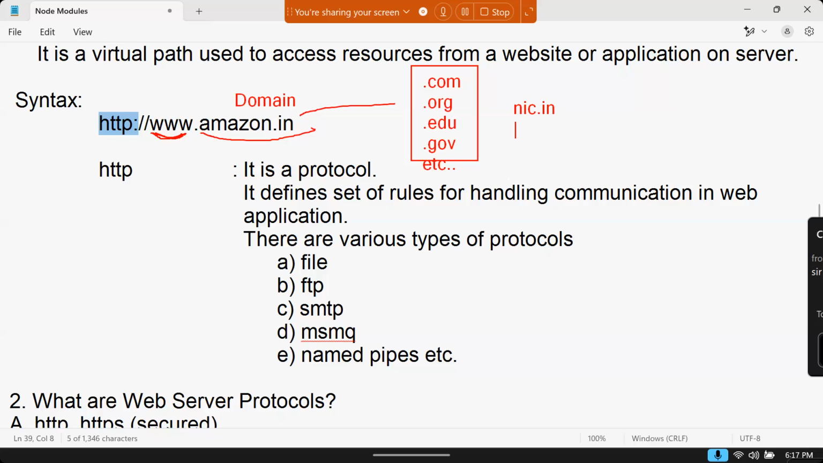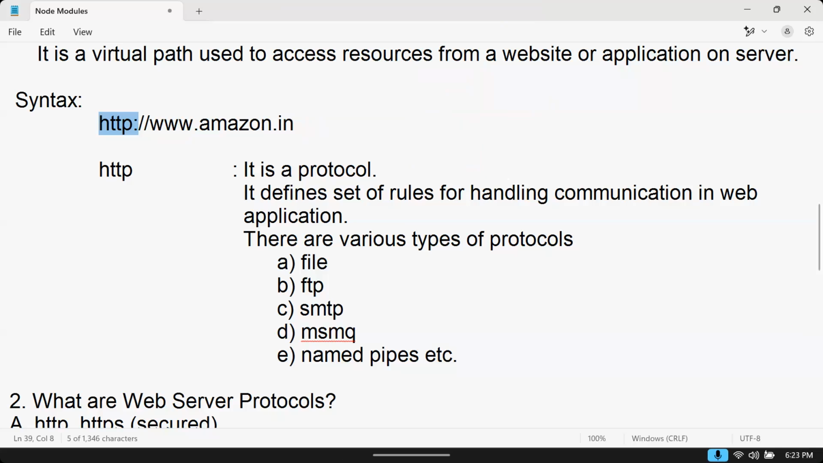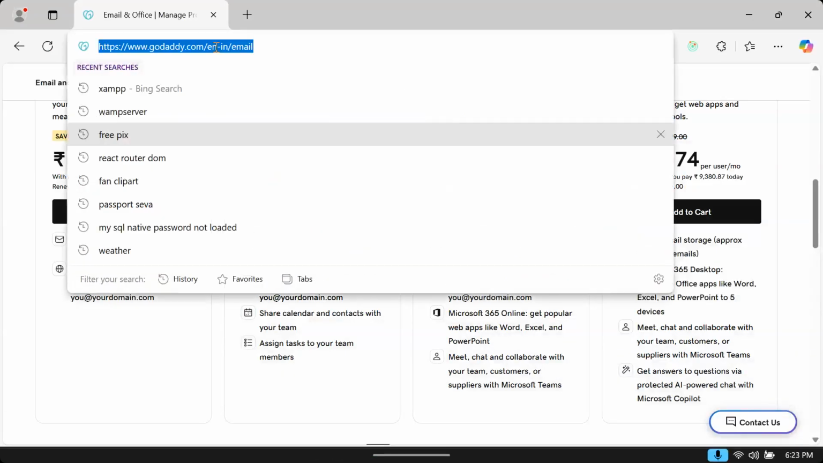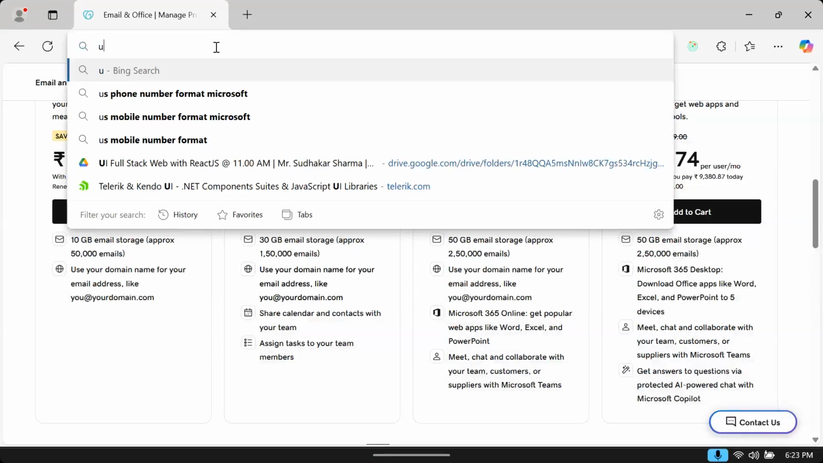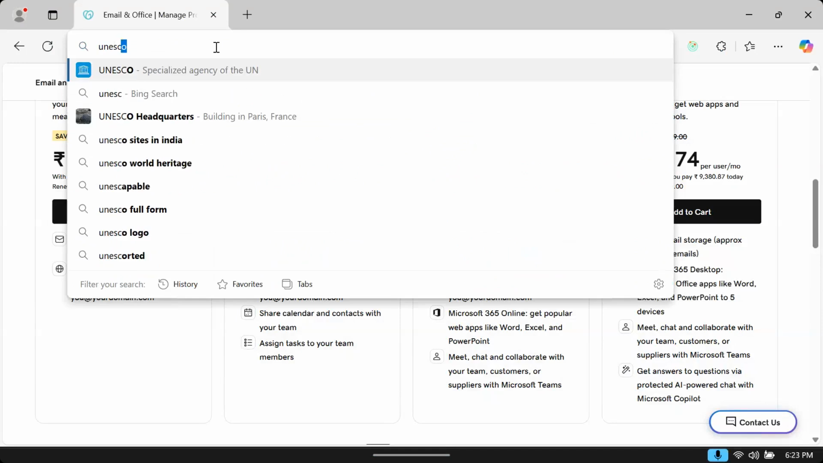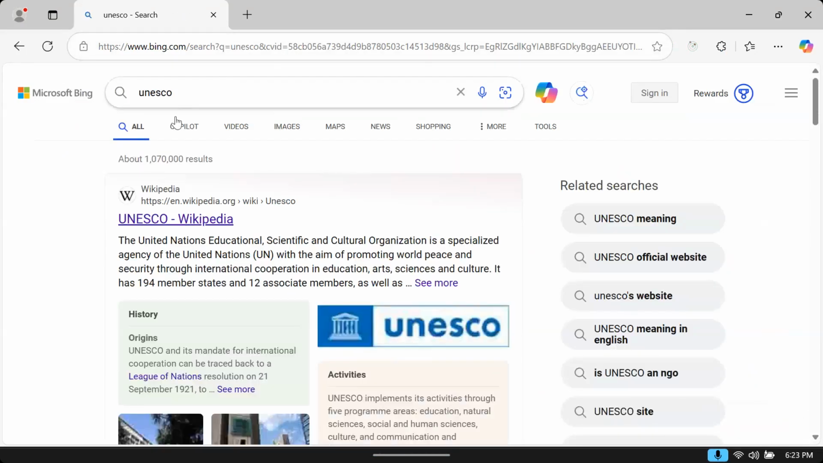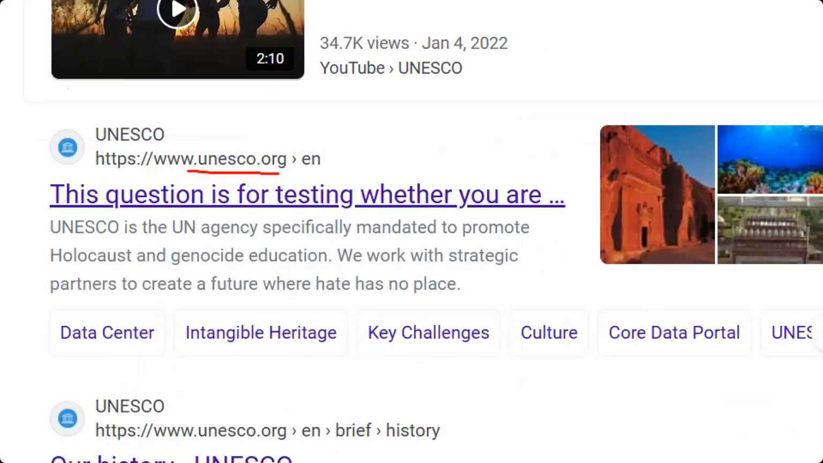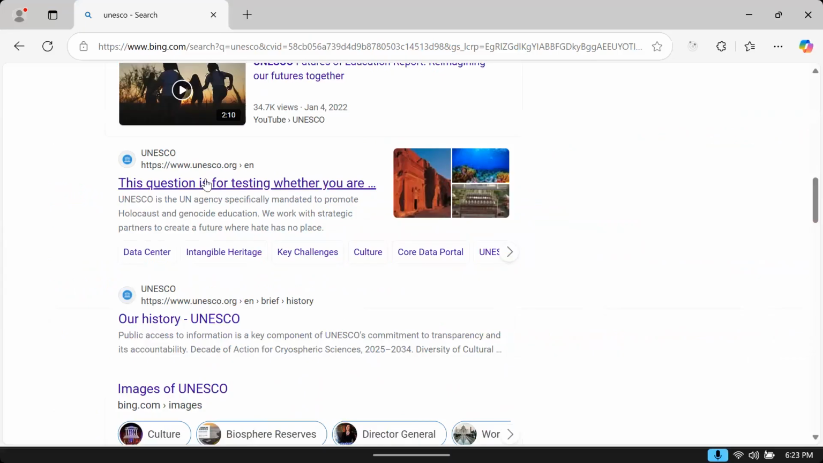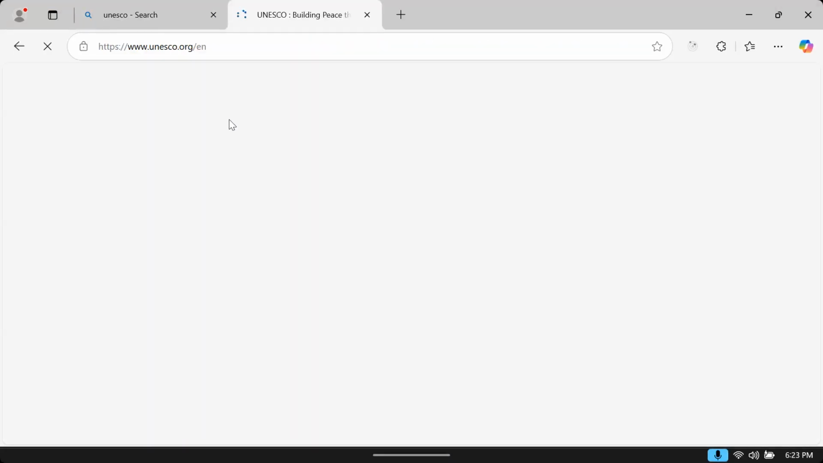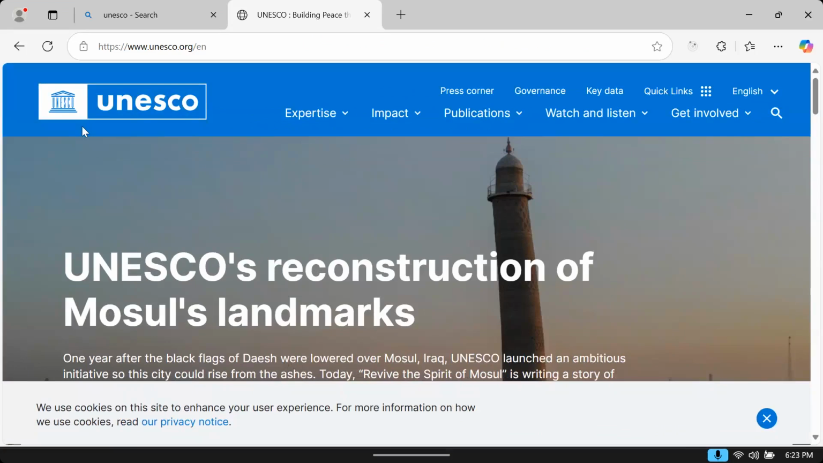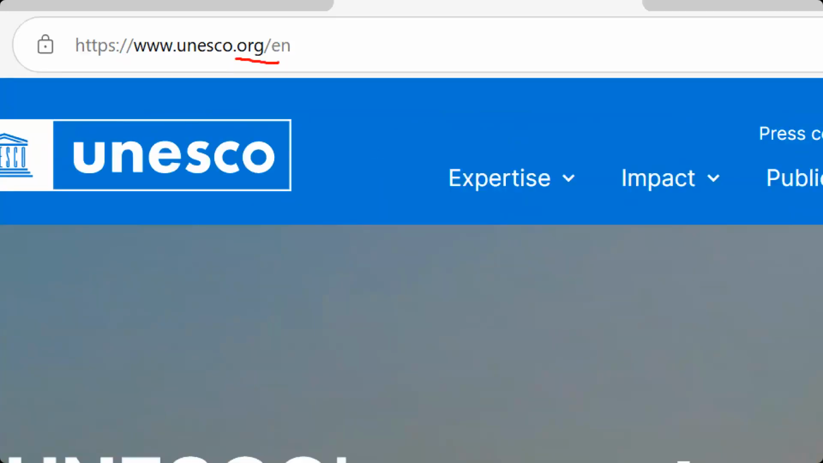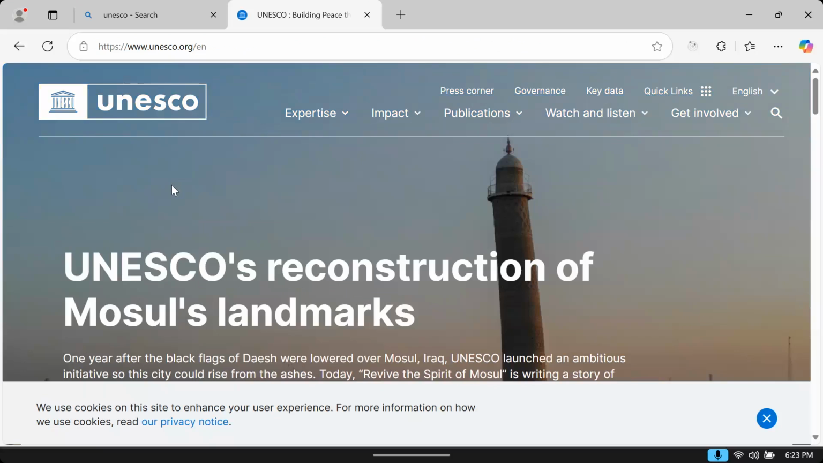That is the reason you might have seen, I will show you actually, UNESCO. You see UNESCO, it is an org. This is an organization. These are not commercial people. They provide services to you and they are not expecting any benefits from you. This is what org is.